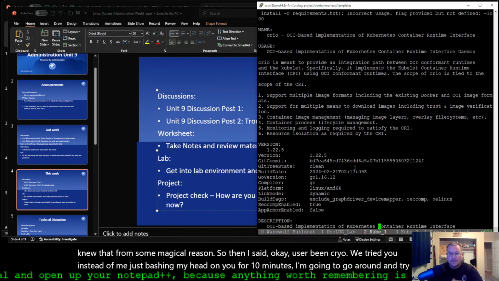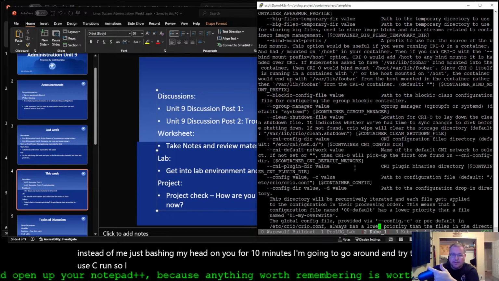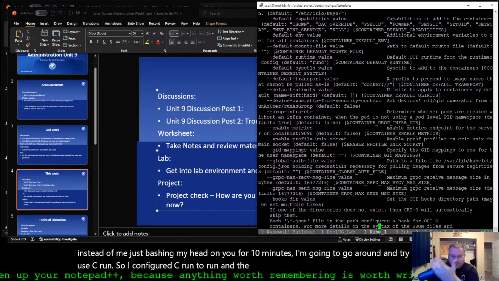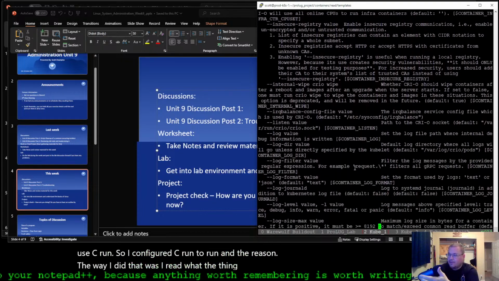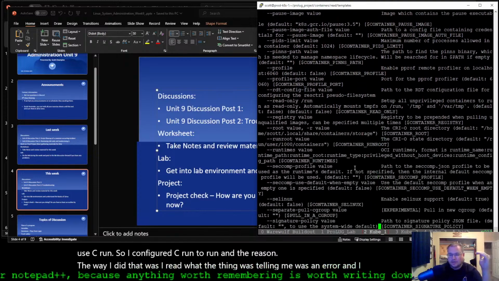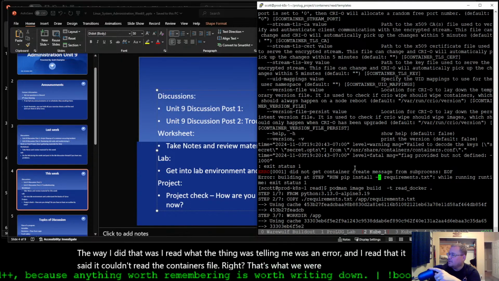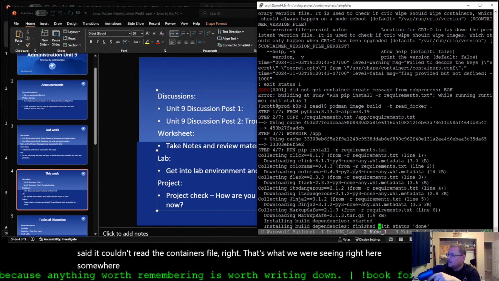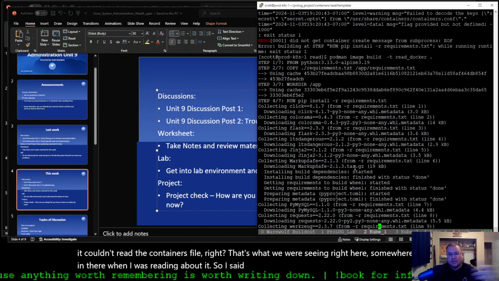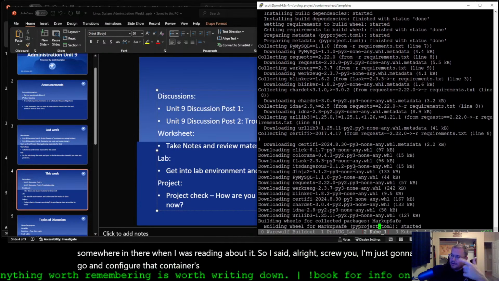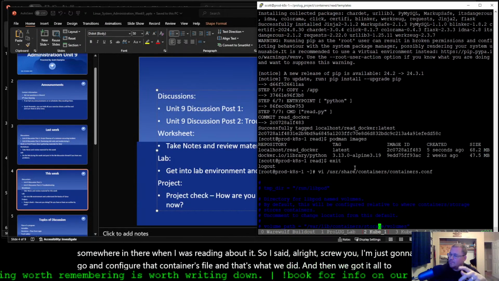Instead of me just bashing my head on you for 10 minutes, I'm going to go around and try to use crun. So I configured crun to run, and the way I did that was I read what the thing was telling me was an error, and I read that it said it couldn't read the containers file, right? That's what we were seeing right here, somewhere in there when I was reading about it. So I said, all right, I'm just going to go and configure that containers file, and that's what we did, and then we got it all to run. So it built that.